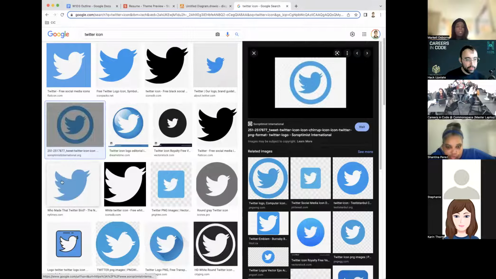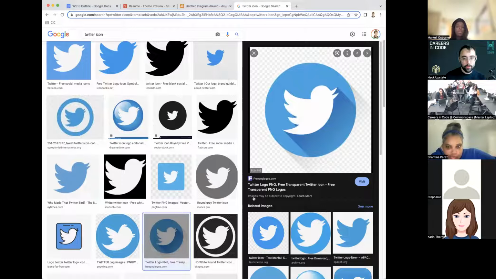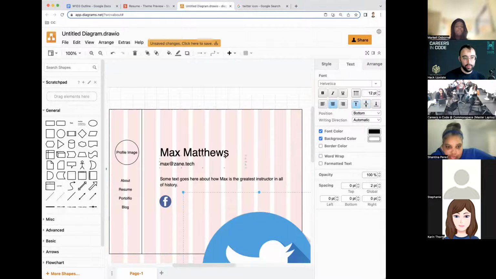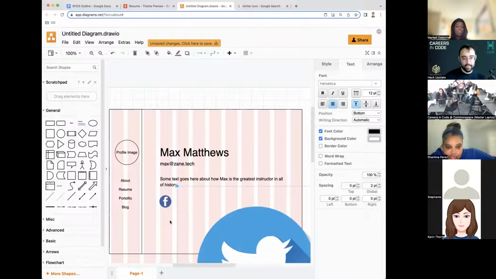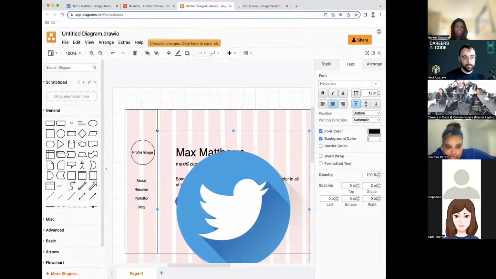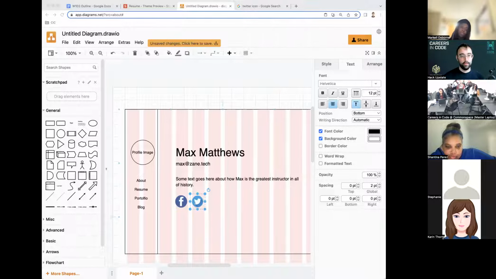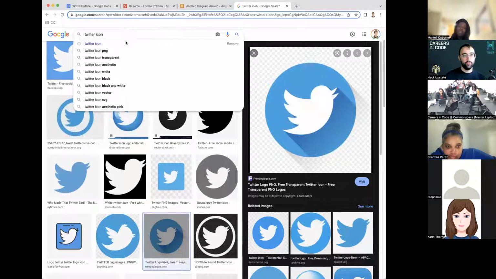Okay, next up, I'm going to come in and grab a Twitter icon. It's kind of low resolution. That one will work. I'm going to drop that in, size that down, and position that roughly in place. All right, now we're making good progress. One more icon I'm going to grab just for the point. Let's grab the GitHub icon.